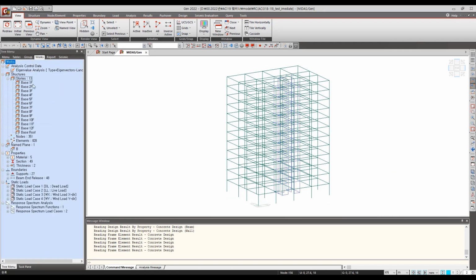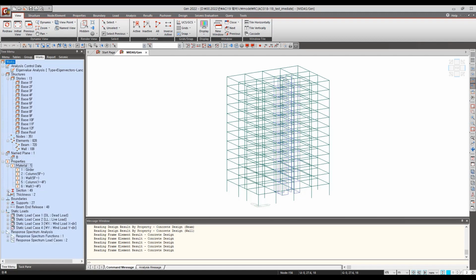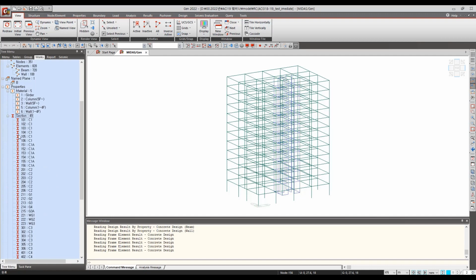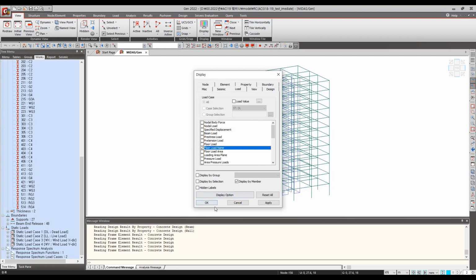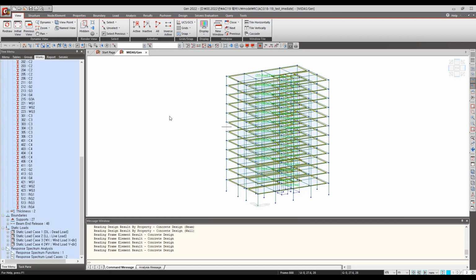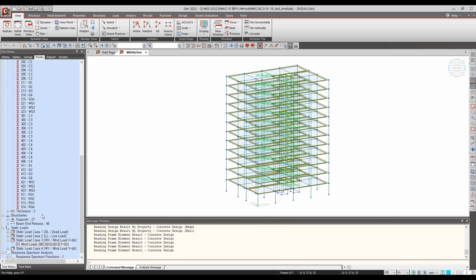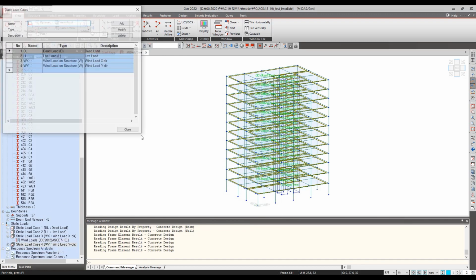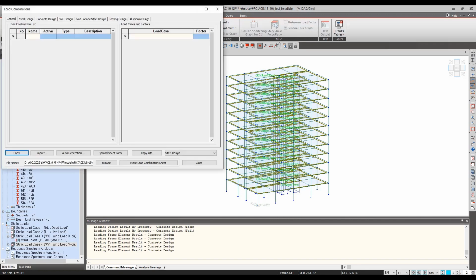As you look at the work tree menu, as mentioned earlier, material data, section data and wall data are entered. In the case of the floor load, I put it in each floor using the assign floor load function. We will also check wind load data and seismic load data. And let's check the load combinations.